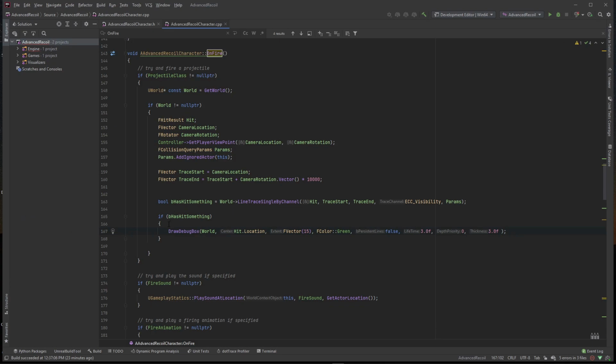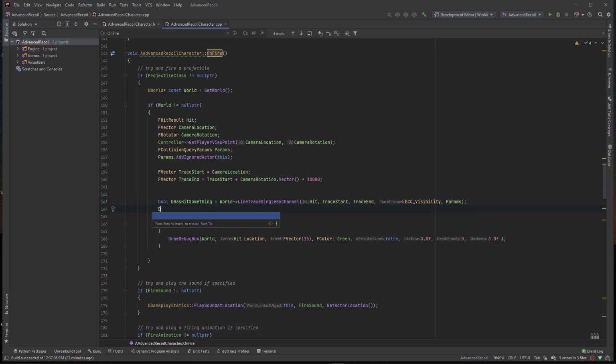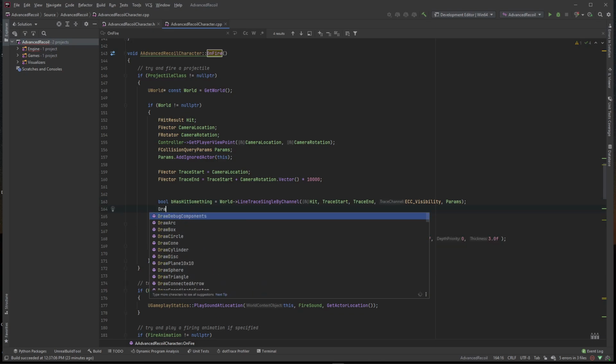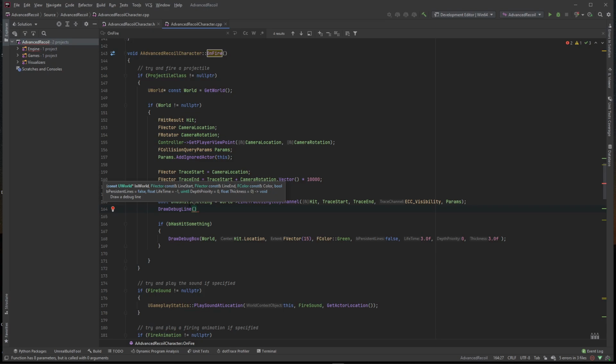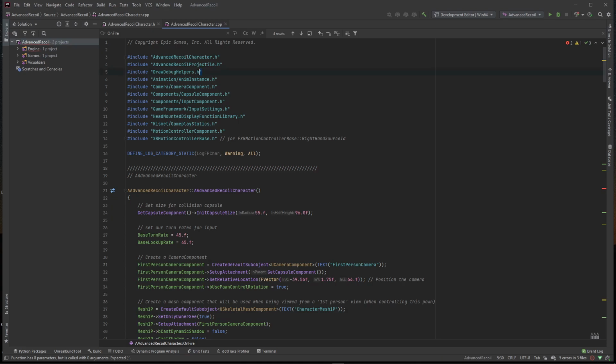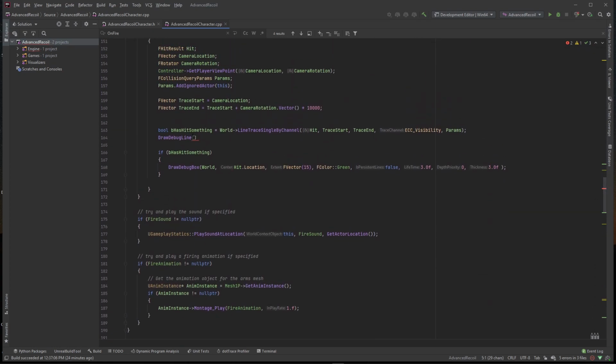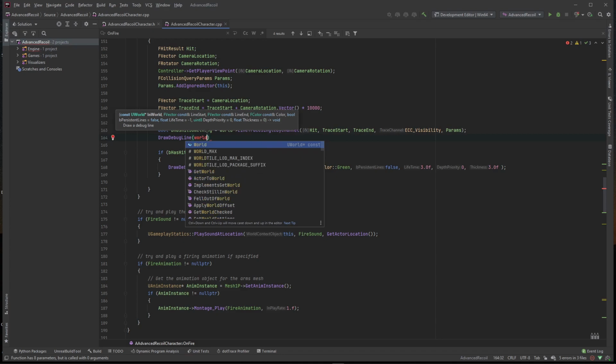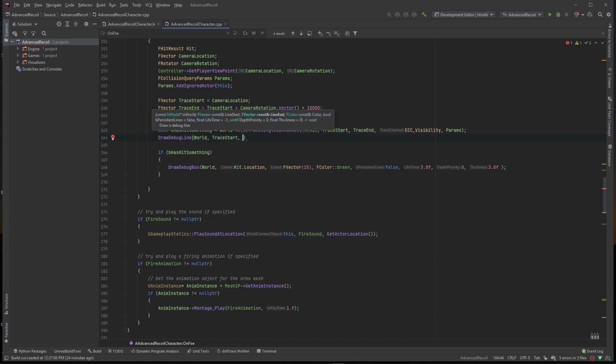And I forgot one thing as well. For every shot, we need to draw a debug line right here. With Rider, for classes that you're typing in, it automatically includes things for you. But if you're using Visual Studio or Visual Studio Code, you'll need to include DrawDebugHelpers.h so that you don't get any errors. So for our line, we need to pass in a few things. Our world, we need to pass in our TraceStart for the line start, we need to pass in our TraceEnd. Oops.